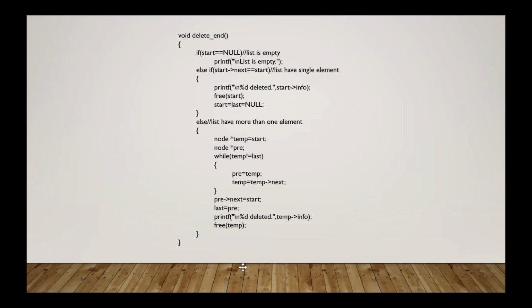So here, if the list is empty, we have to check start equal to null. Then we have to print list is empty. If single element, start next equal to start. So let us understand this code. First, what happened? This is the number of nodes present. Let us take only 4 elements: 200, 300, this is 400.